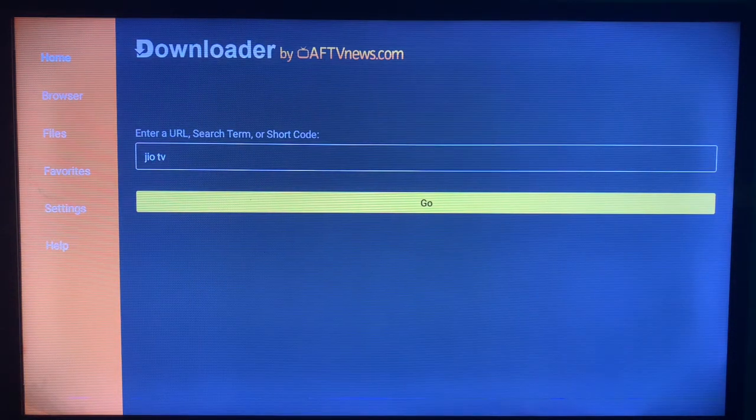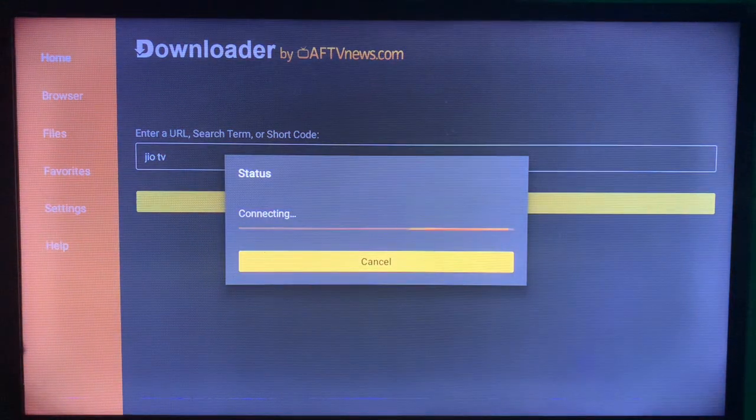So in the description of this video, there is a guide that is going to show you how to install the Downloader app. Once you've installed the Downloader, you're going to launch it. Once you launch it, come over here, and in the box, you're going to type in the keyword Jio TV. Once you type in that, you're going to click on search.